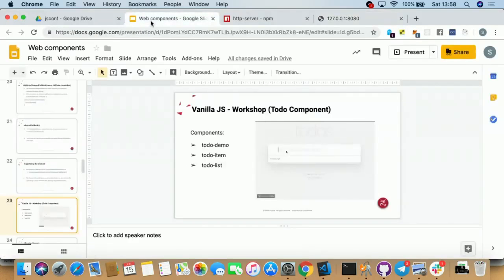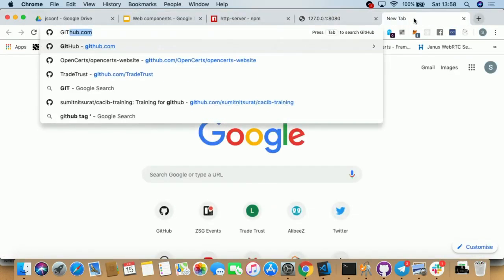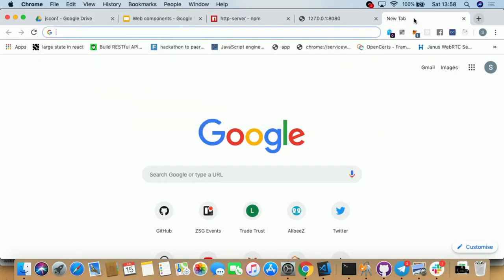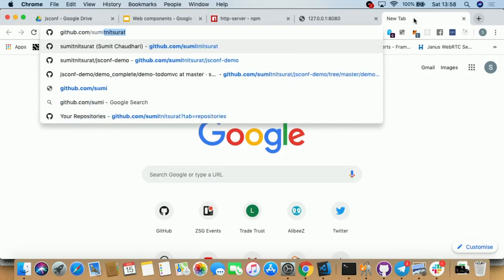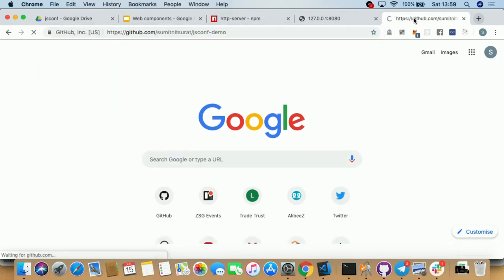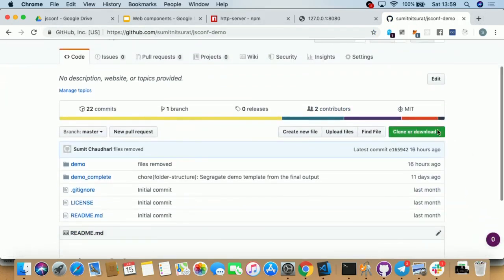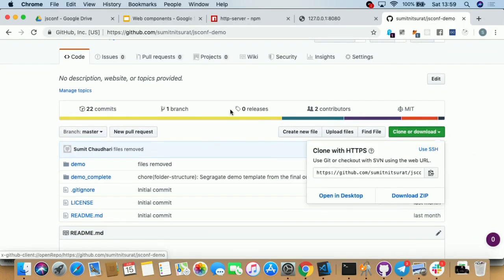Okay, so for the to-do demo, I'm going to use this one. Can you please clone this code on your local system? We are going to use this repository, which is basically for our to-do demo, and the next application, the chat application. It has two folders. One is completed code, which you can use for reference, and one is our demo, which we are going to work on.